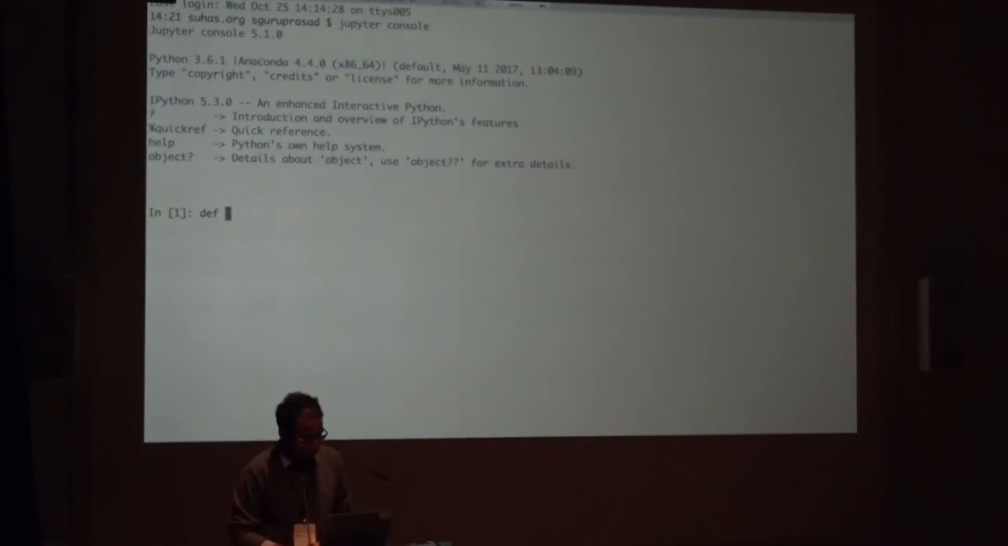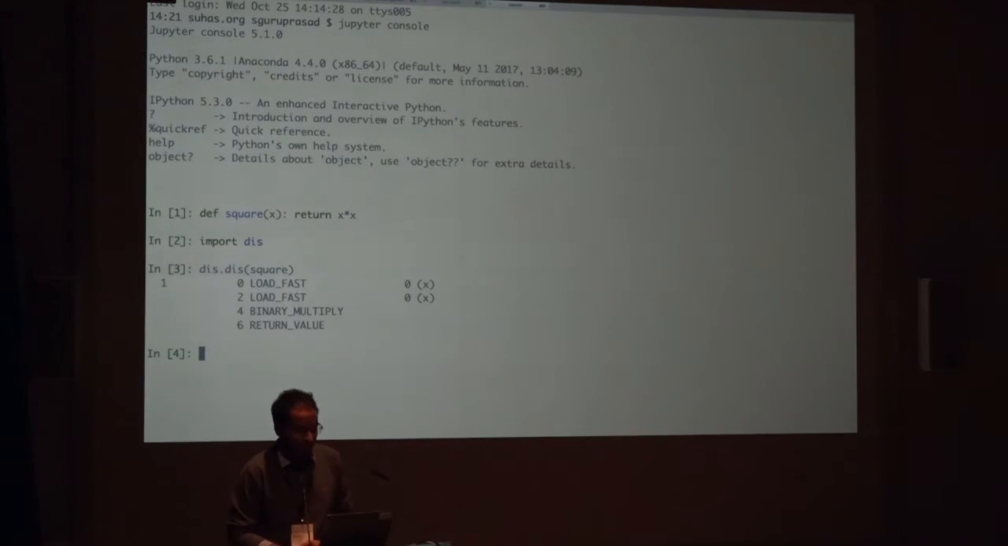Then maybe define some function. Let's look at the human readable format of this bytecode. There is this module called dis, I'm sure most of you know this. And you can look at the bytecode of this particular function. So the bytecode of square is LOAD_FAST, that it loads x twice, does a BINARY_MULTIPLY, and then it returns a value. So this is the bytecode.